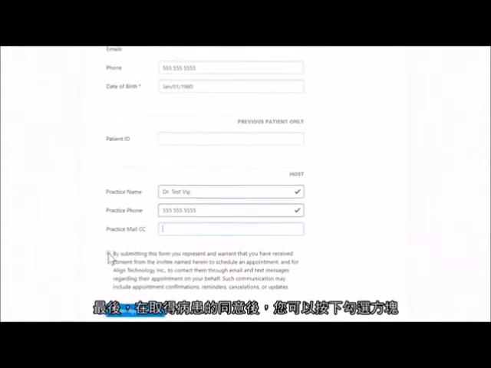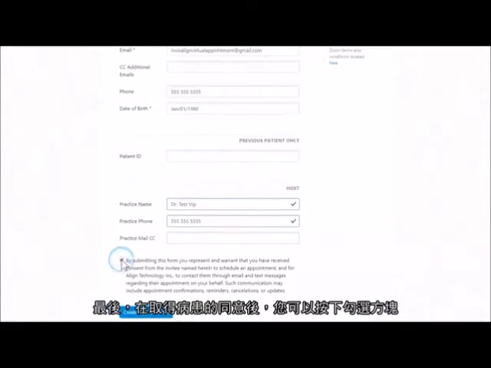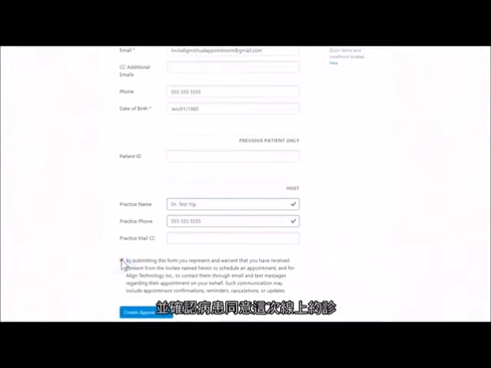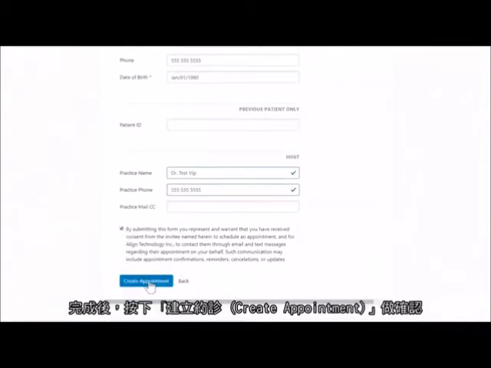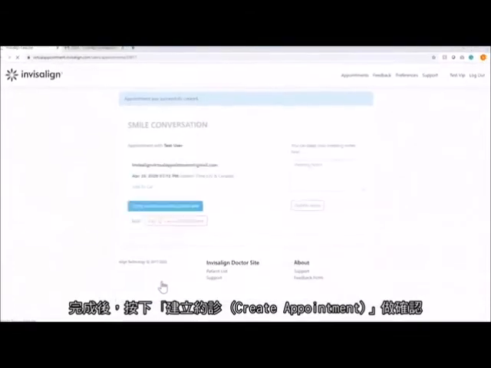Finally, once you gain the patient's consent, you can click the checkbox to confirm the patient's consent to the virtual appointment and email and text communications from Align. Once complete, click Create Appointment to confirm.